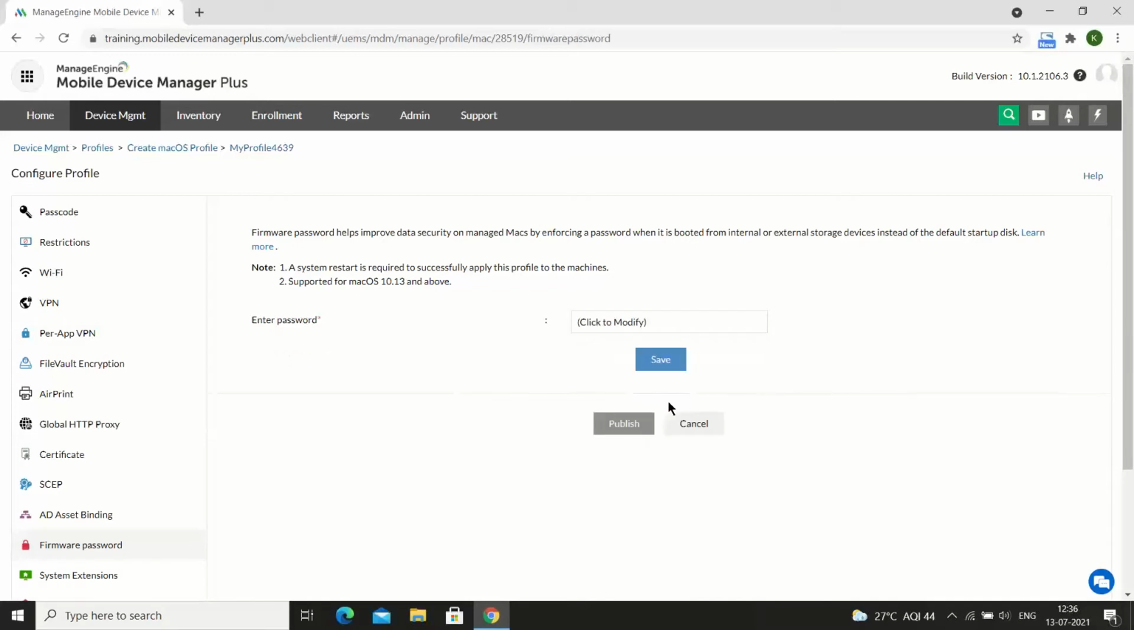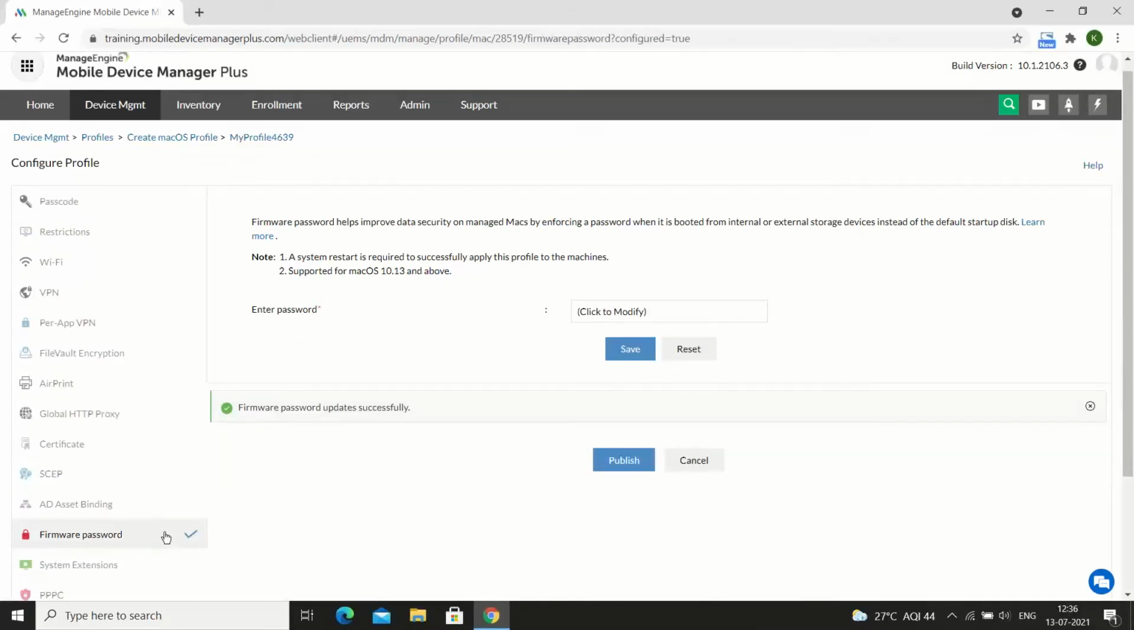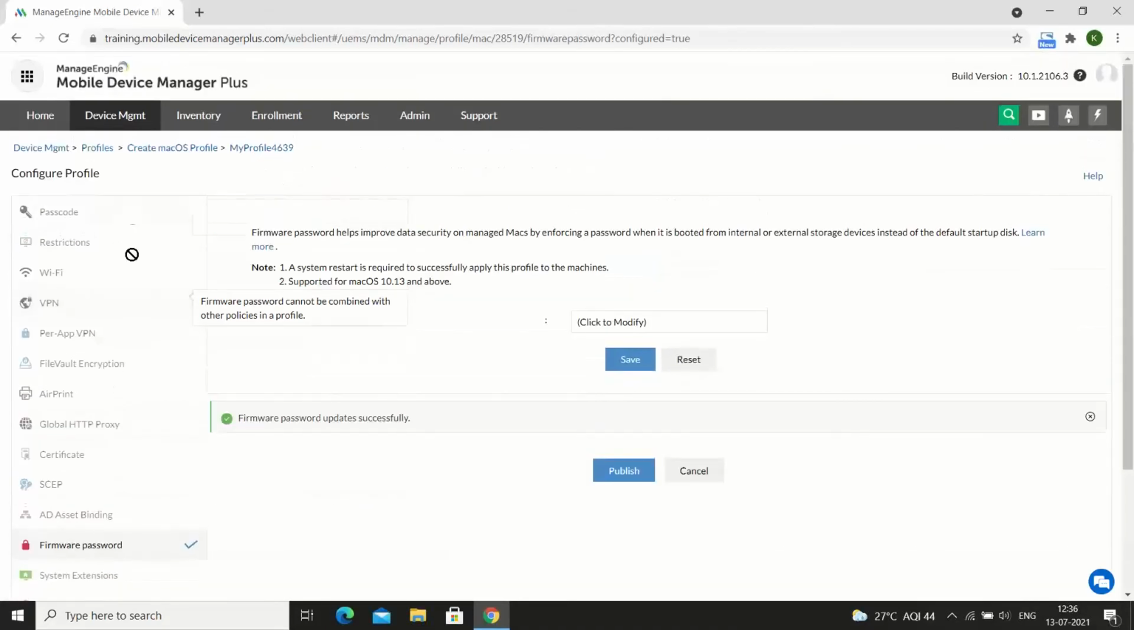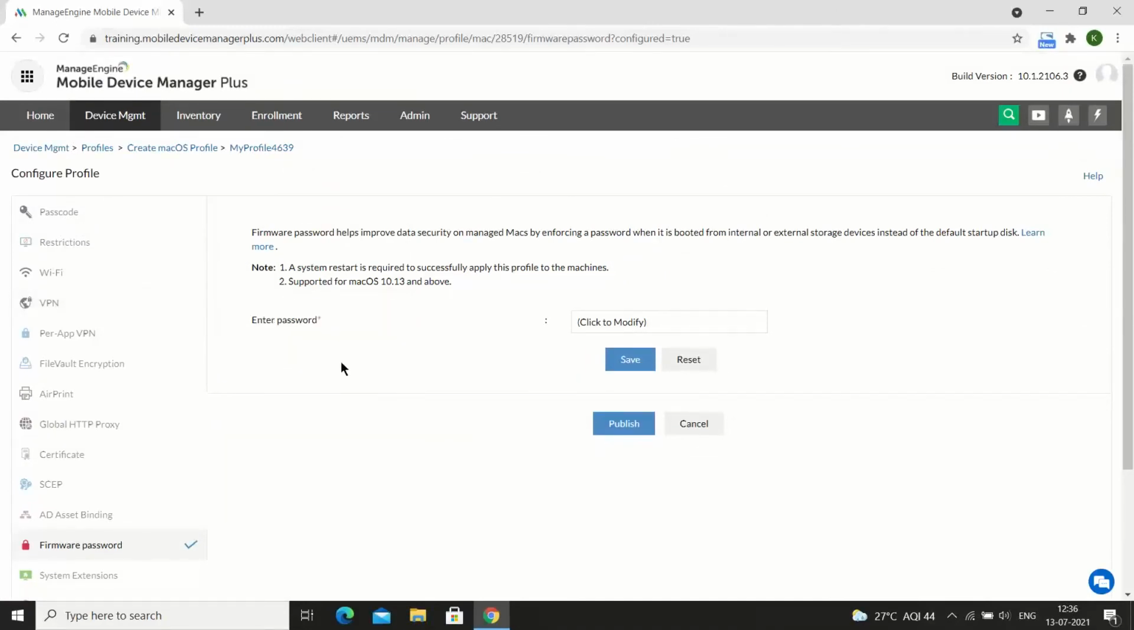Note that if you configure FileVault and firmware password, you will not be able to configure other profiles or payloads using this profile.